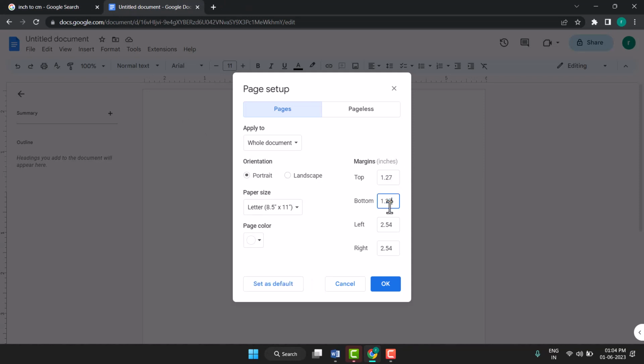in top, bottom, left and right. Just paste this. This is an easy way to convert this inch to centimeter. So paste this centimeter and click on Set as default and click on OK.